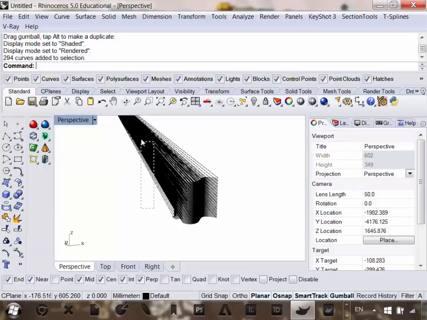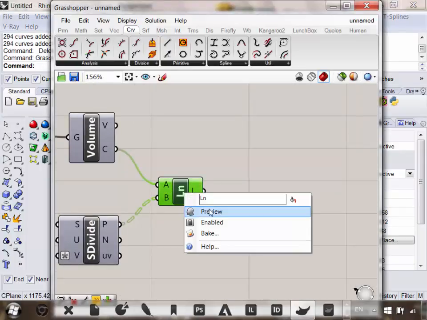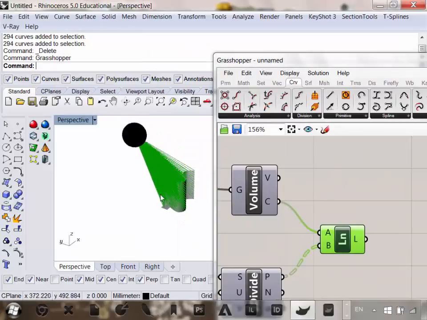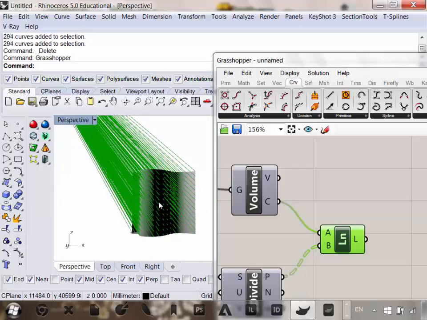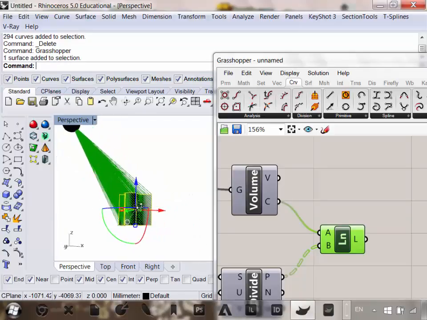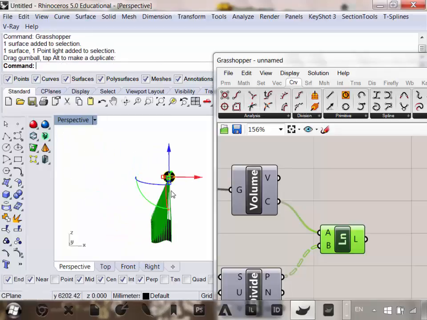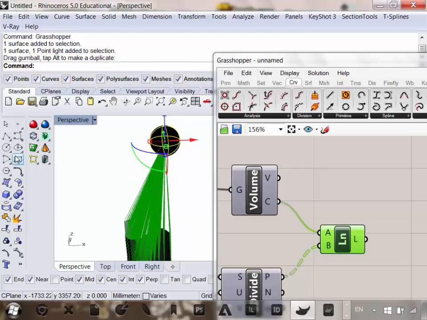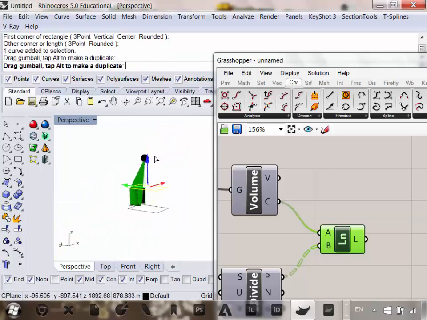So let's go back to Grasshopper, line, preview. What we want to do is see if these lines intersect with the object more than once. Does that make sense? If they intersect more than once, then it's going to cast a shadow. Let's look at this another way. Let's say we want to make a hand puppet show. I'm going to draw this square here, like so.